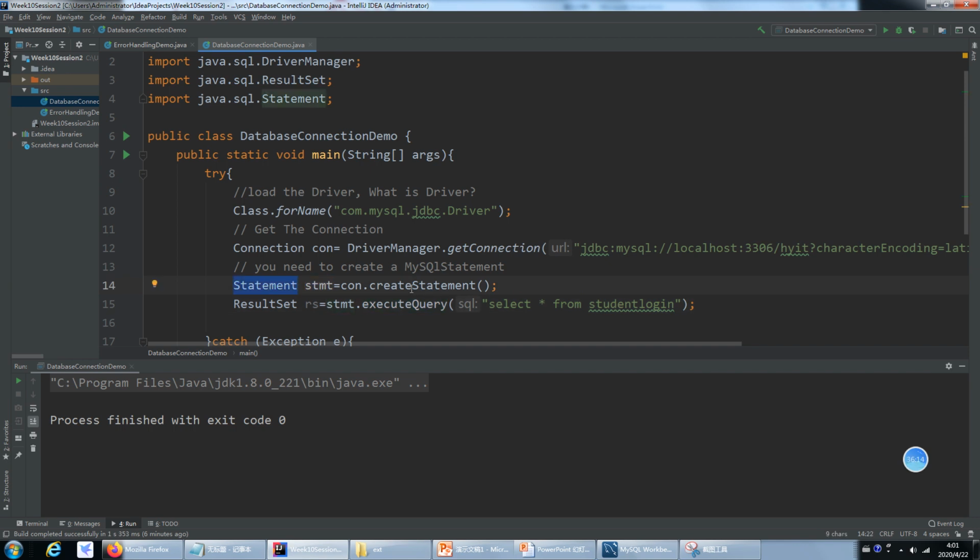How can you create a statement? By using the connection object con of type connection. So everything is linked. You can create a MySQL statement by using the con object, con dot create statement. You are storing it into stmt. Using stmt, you use a function called execute query, and then you write your query here.